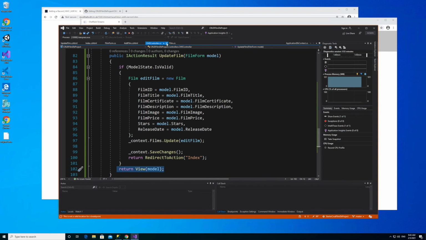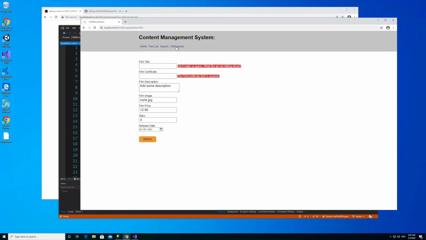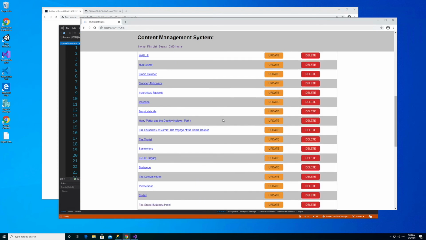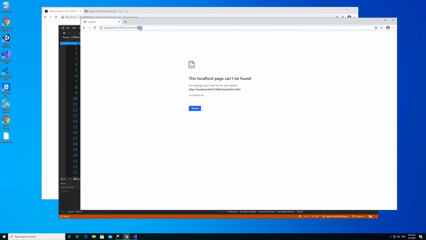So the last thing to add into our CMS would be the ability to delete a film, and we've got the hyperlink set up here in the index page. Like with the update and edit option, it's taking the primary key through to an action of delete film. So that's what we need to set up.